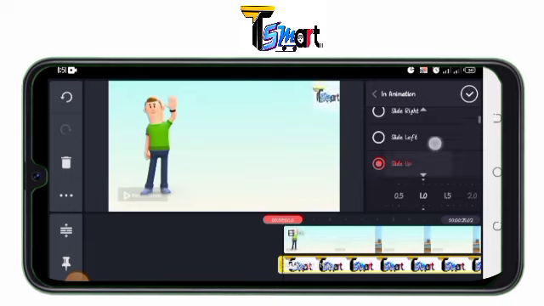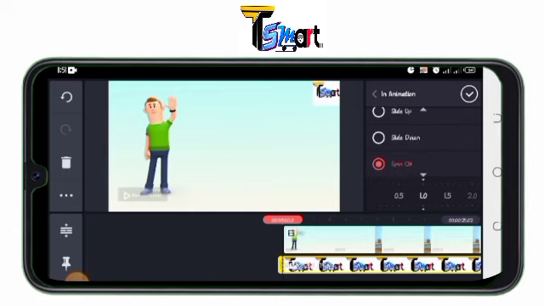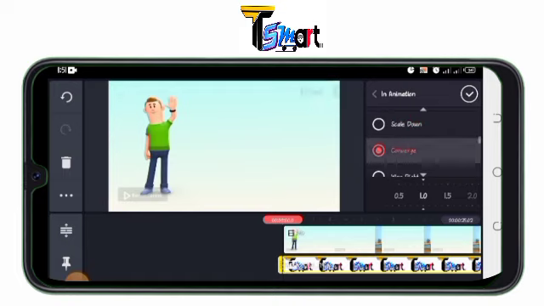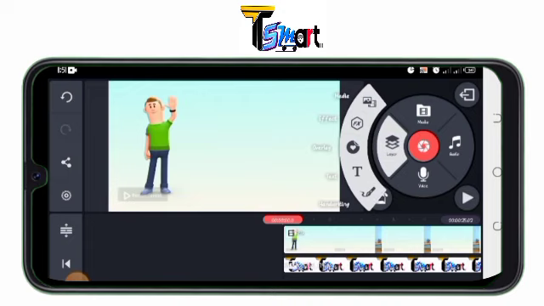So you see spin, so you can also adjust the speed. You can also do the same for out animation, right? You can also do drop, scale down. All right, so you see there are lots of them. So let me just show you how these tools work.